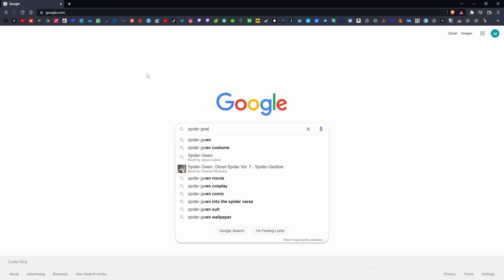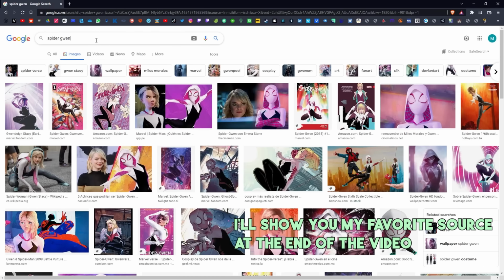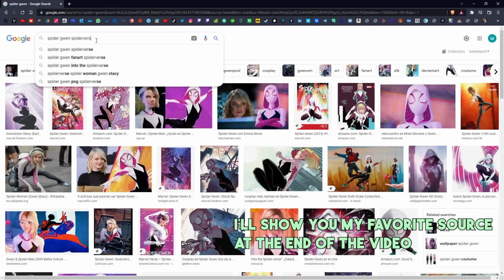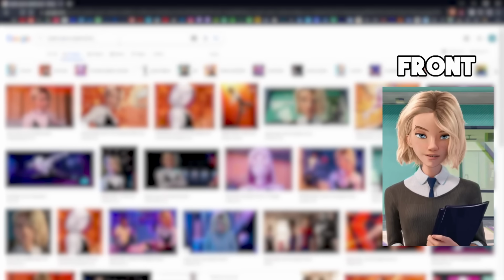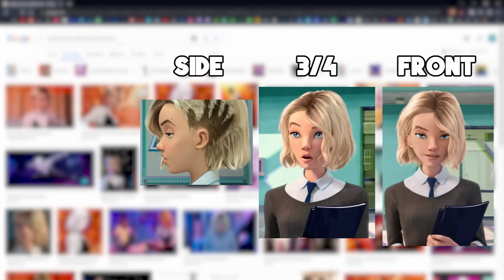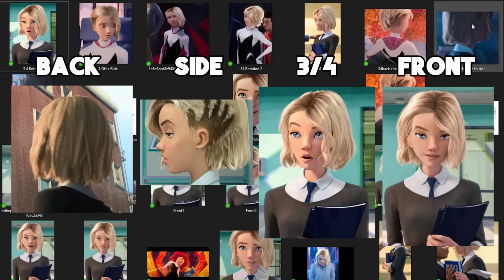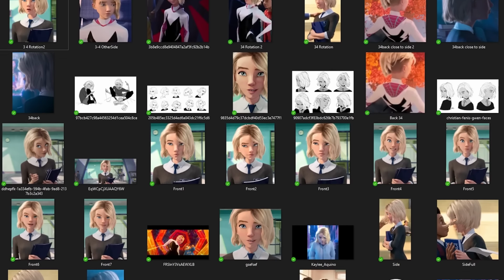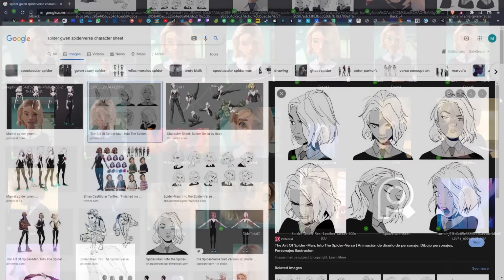To start, I'll be collecting some references. We're especially interested in neutral expressions for the character in the typical model sheet poses, which are front view, 3/4 view, side view, and back view. You can find them by taking screenshots yourself or by using the original character sheet.